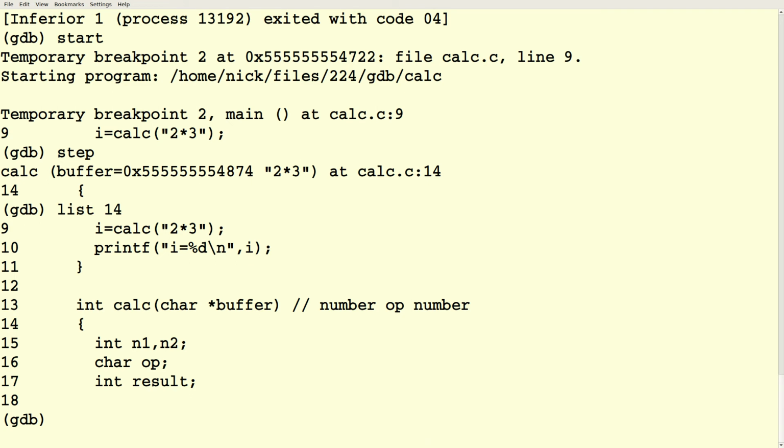And it's showing me that calc was called with an argument buffer. Well, I defined int calc(char *buffer). So it's showing me the value of buffer, which is this hex 555 thing. And it's also showing me the value of it as a string. It's the string "2*3", which makes sense because that's what I passed as the argument to calc. So we're about to start executing the calc function.